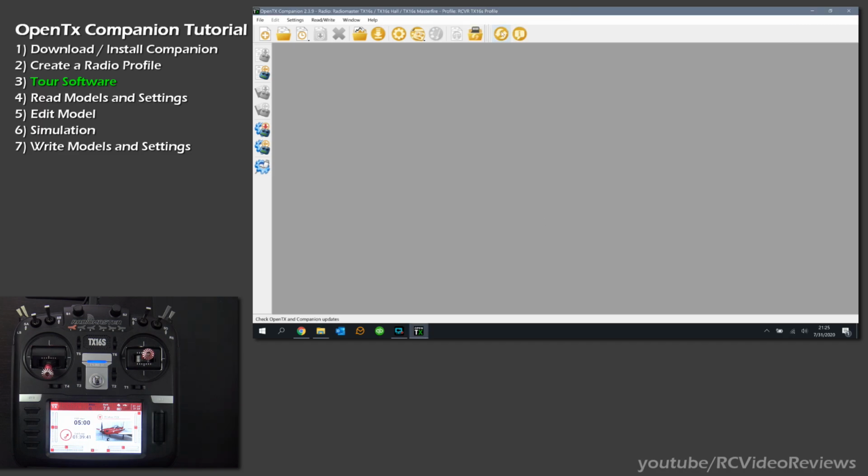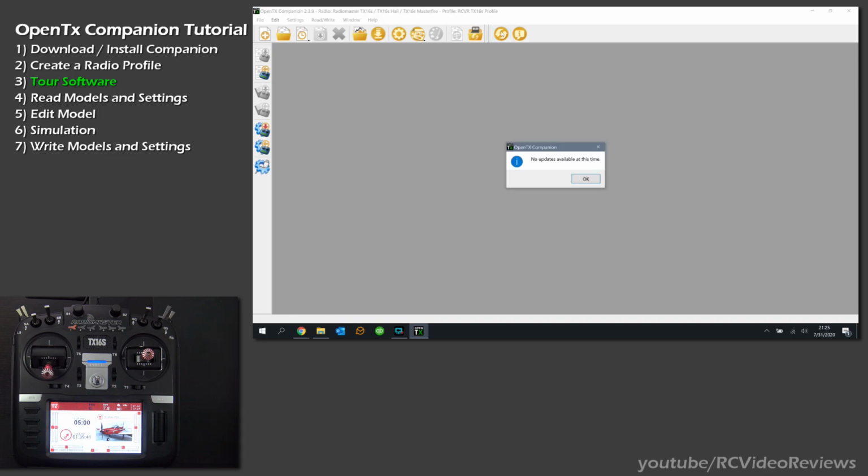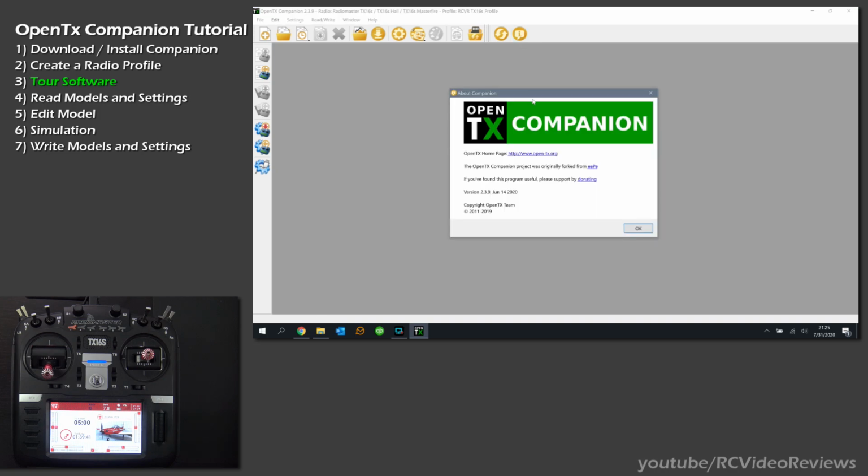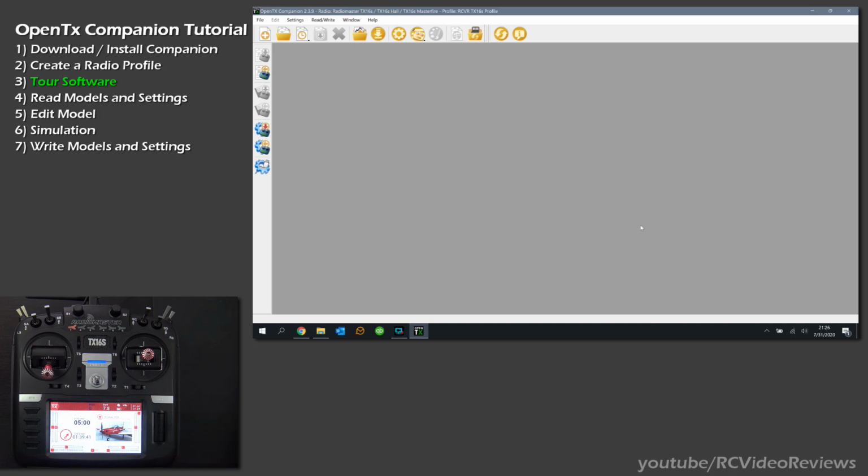Okay, the next button is to check for updates. Since we just downloaded this software, I don't expect there are any, and of course there aren't. And the last button is an About button that shows some information about OpenTx Companion, how you can donate to support them, and when this version was released, June 14th, 2020. Okay, so that's the top row of buttons. The left-hand side, it's really more functional if we go ahead and read the models and settings, so I'm going to do that first, and then I'll go through the buttons.